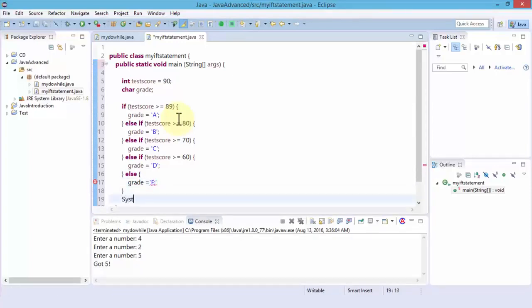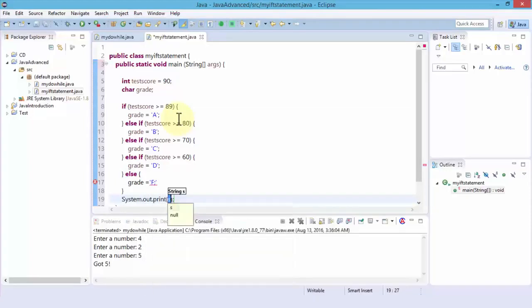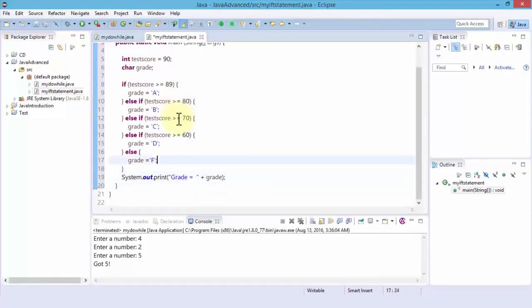Let's do the System.out.print. And what am I printing? I'm printing grade equals, and then concatenate this with our grade. All right, let's fix the semicolon here. This has to go outside. Perfect. All right, great. Simple if else conditional Java program.